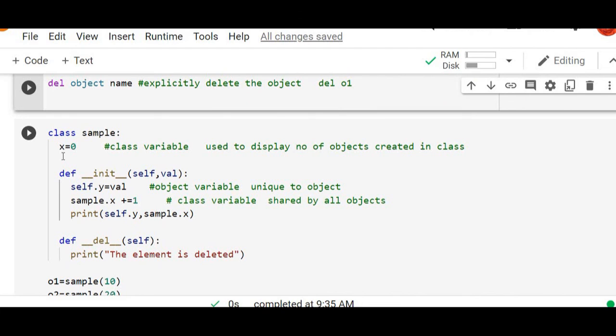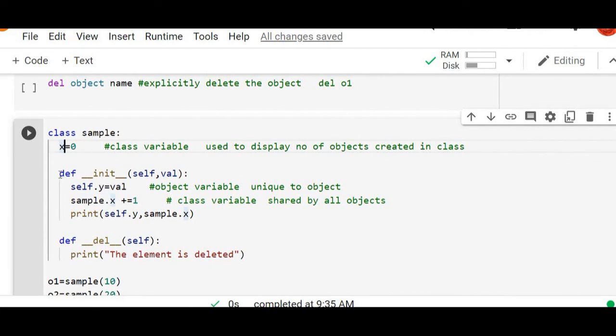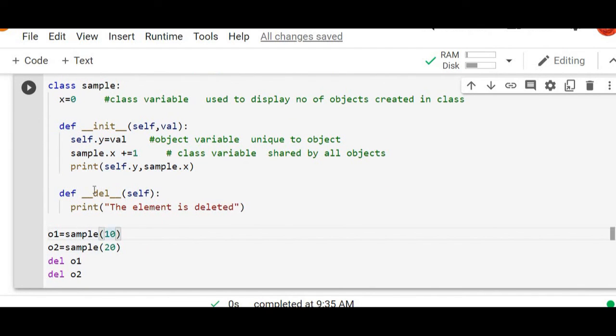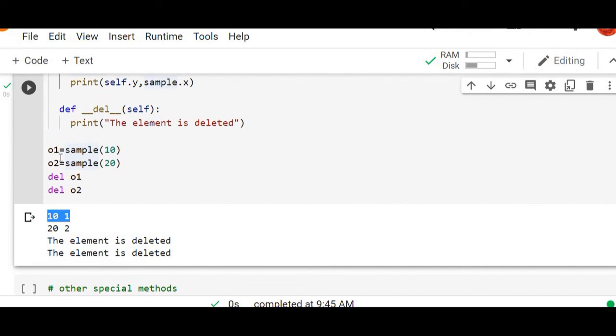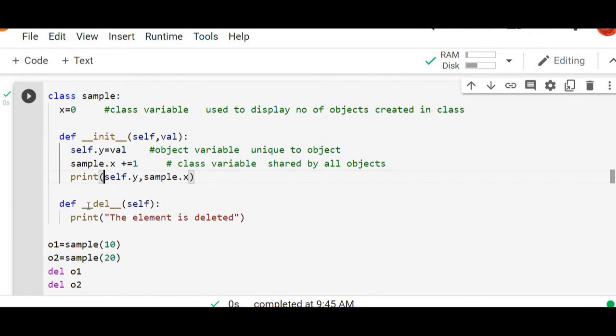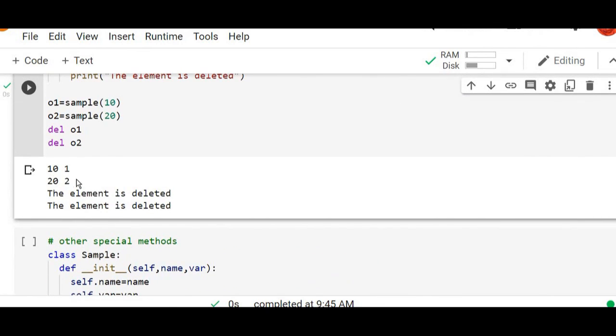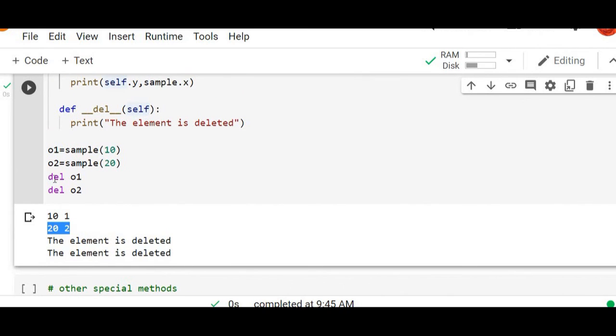Let us see how this can be done. Class sample, we have a class variable, and init function which contains the initialization. O1 equal to sample of 10. This init function is called, 10 is being passed, and self dot y equal to 1. Now this O1 object will contain the member variable y, and its value will be 10. Sample.x equal to sample.x plus 1. So it will display the values 10, 1 first, and for the second object creation it will display 20 and 2.